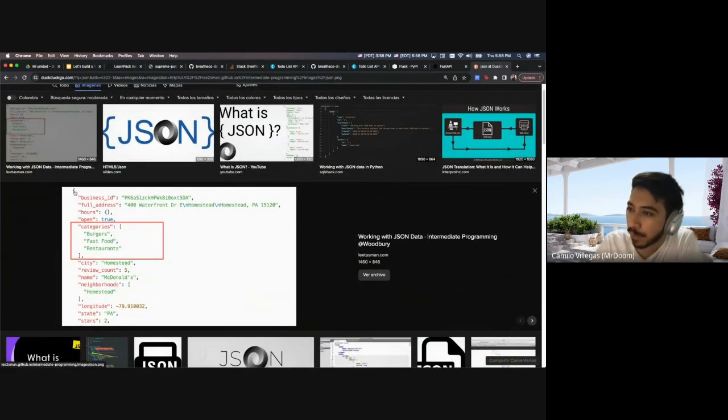Look at this. So JSON is basically curly brackets, as we can see here. And inside, we've got the following structure: key for the name of what we want to ask, and then value. So this is very straightforward. Is the business open? True. That means it is open. What is the city of the business? It's Homestead. What's the name? It's McDonald's. Do you get it, guys? Simple, right? Very, very simple.